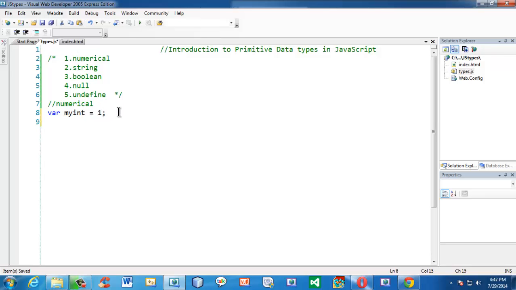In the same way, you can have decimal values in a numerical data type also. Let's say my decimal is equal to 1.23, some decimal value here. As said earlier, there is no specific data type for holding decimal values. The numerical data type also holds values with floating point precision. If you assign a decimal value to a variable, automatically the JavaScript engine decides that this is of type numerical with the decimal value assigned to it.